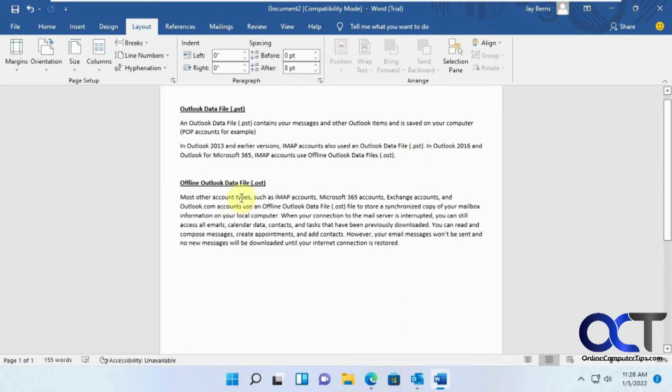So OST files, offline Outlook data files, they are used to store a synchronized copy of your mailbox information on your local computer, and then when your connection to the mail server is interrupted, you can still access all emails, calendar data, contacts, and tasks that have been previously downloaded. You can read and compose messages, create appointments, and add contacts. However, your email messages won't be sent, and no new messages will be downloaded until your internet connection is restored.